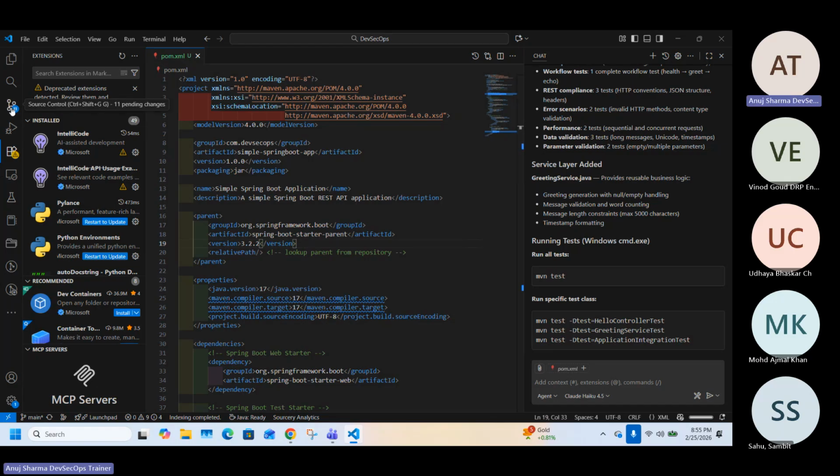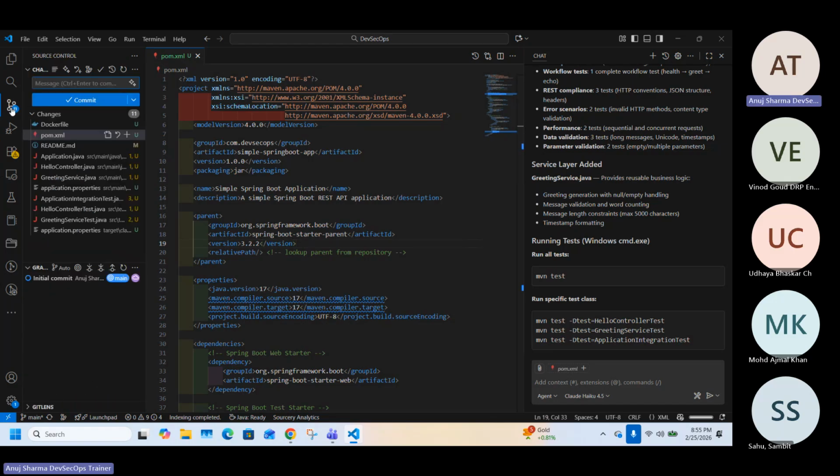Here you see there is a source control section available. You can see in front of you there are a lot of files which we have added, and we have got all these different changes done. Since I have cloned this repository, this is an initial commit which we have done, so we will be able to know what different changes we have done as part of that particular commit.